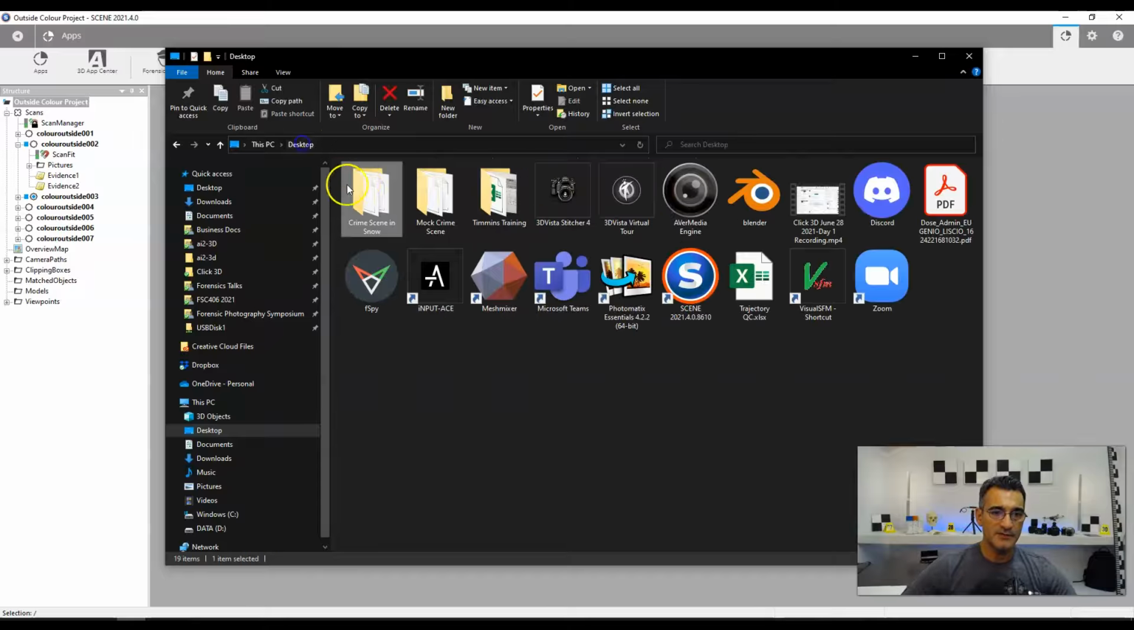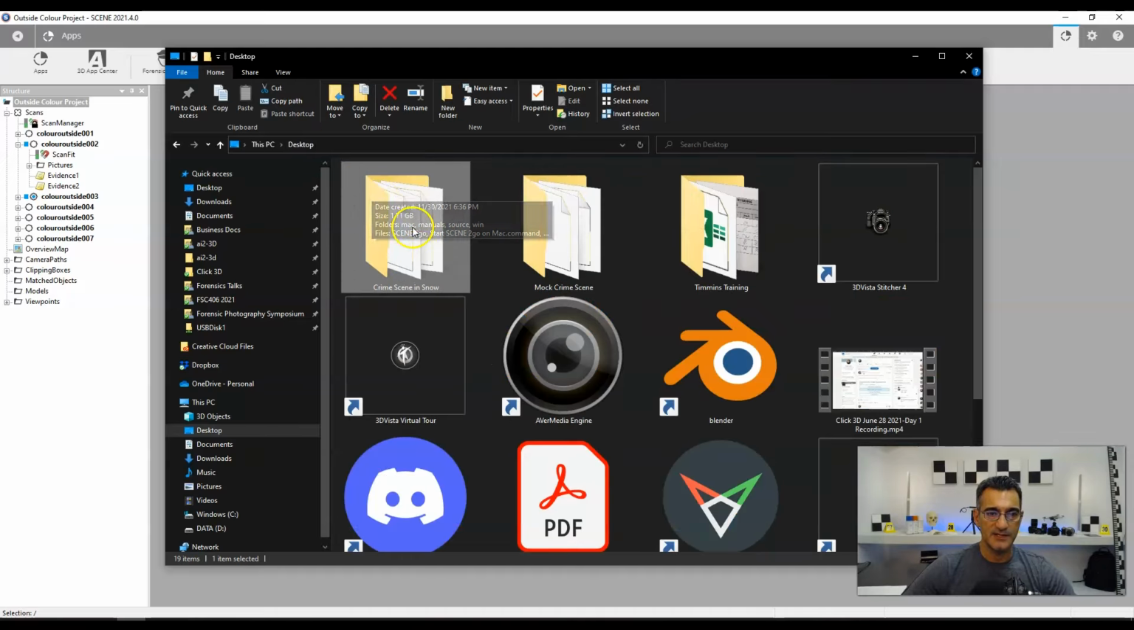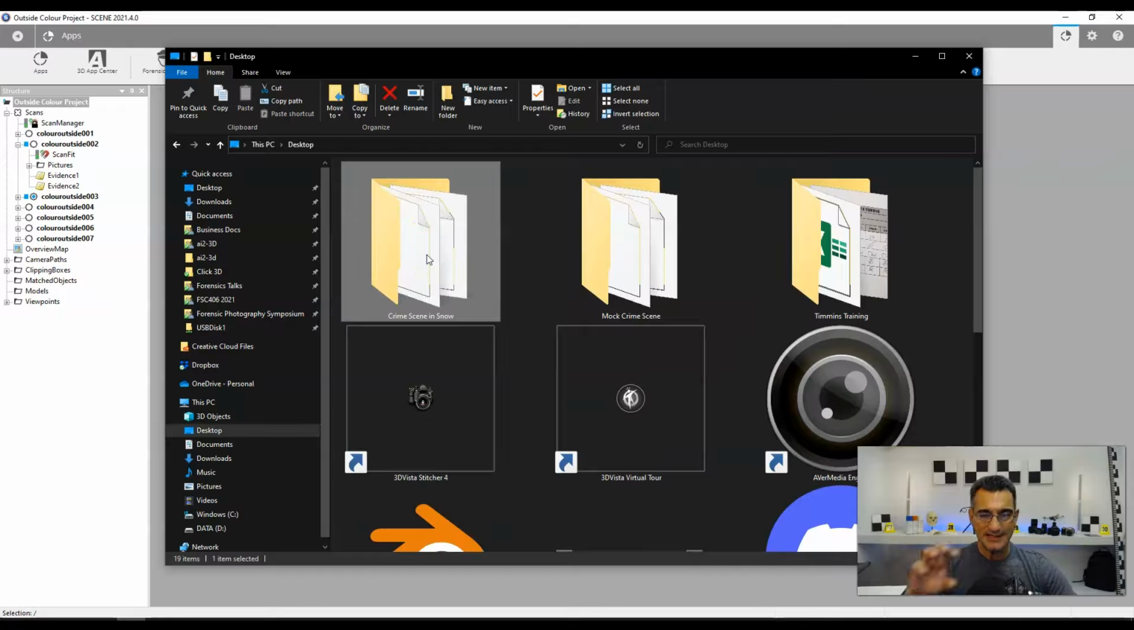Now, normally what I would do is if you go back here, it's this folder right here, okay? This one that says crime scene in snow. This is what you would copy to a USB key, to a hard drive, like a portable hard drive or something like that. Now, some people or agencies are still using CDs. Now, this will not run from a CD. It needs to be something which is a writable format. So like the USB key and a hard drive are.